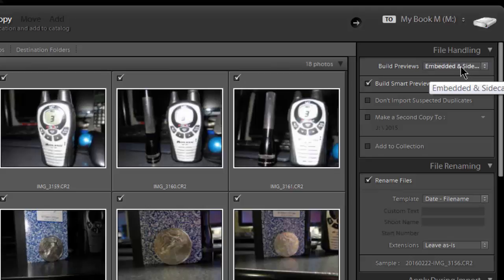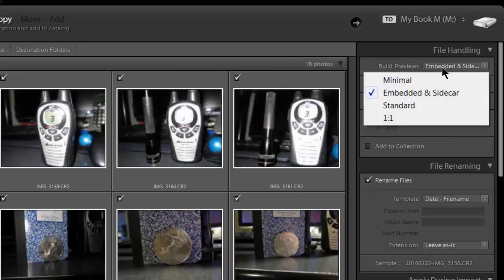So now building previews, we're just going to go right on down. Adobe puts them in the order really that you need to look at them. So do you want to build smart previews? I do. And my previews, there's 3-4 different options here.